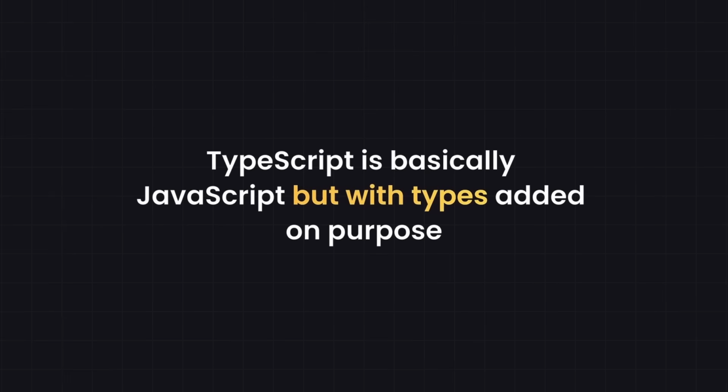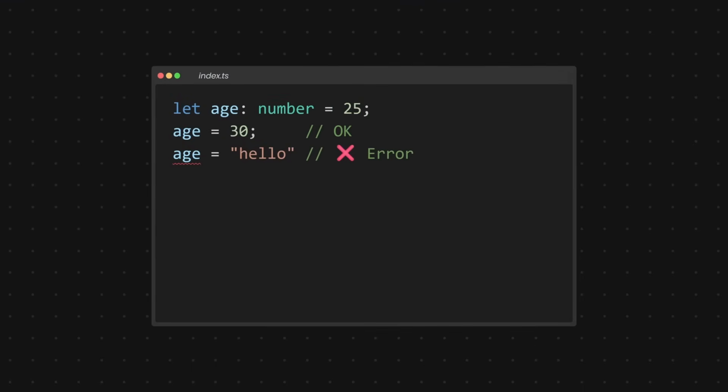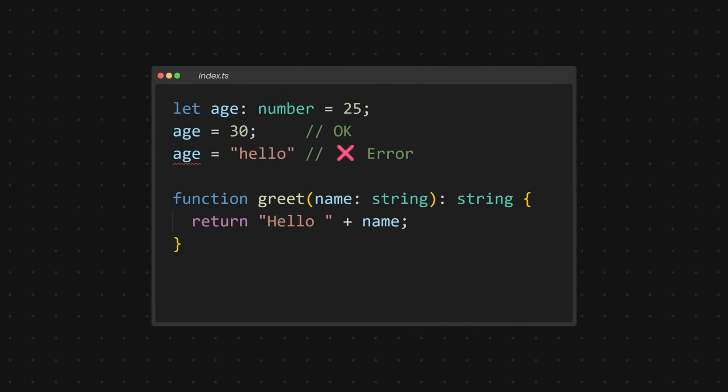TypeScript is basically JavaScript, but with types added on purpose. You can say this value must be a number. This function returns a string. This gives your code much more structure, and it helps catch mistakes earlier. For example, if you pass the wrong kind of value into a function, or try to access a property that does not exist, TypeScript can warn you while you're coding.